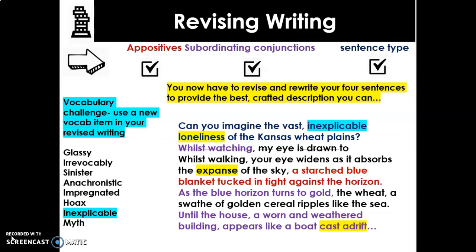Okay, as the blue horizon turns to gold, the wheat, a swathe of golden cereal, ripples like the sea, until the house, a worn and weathered building, appears like a boat cast adrift. So I've revised my writing. So you're going to pause in a minute and you're going to go and do the best job you can. Now, this isn't about adding more and more sentences. This is about looking at the sentences you've got and making them a beautiful crafted example of really strong description.